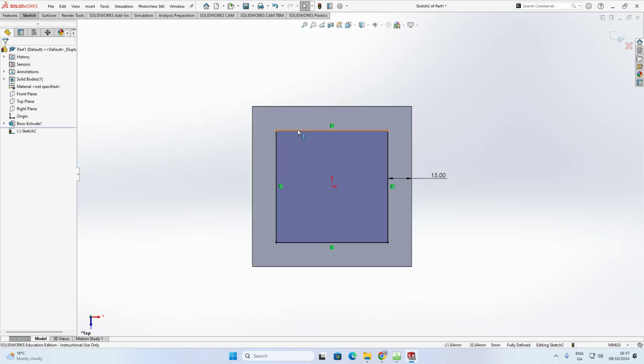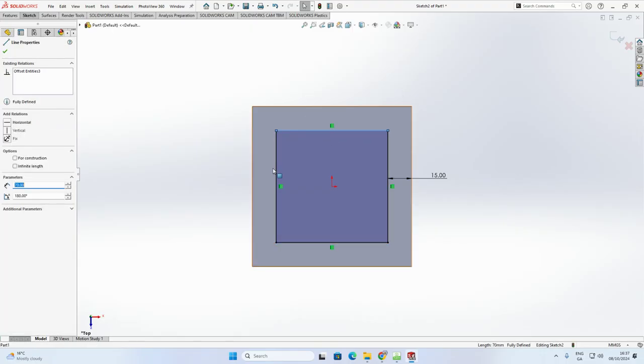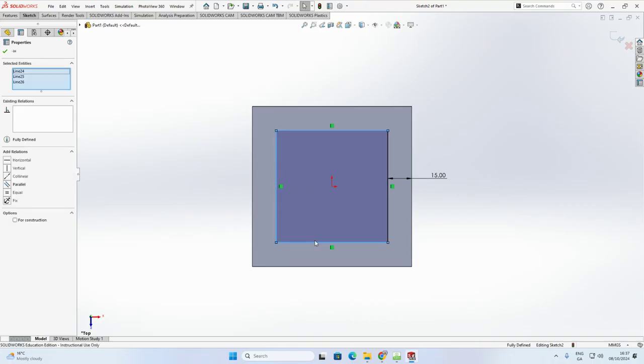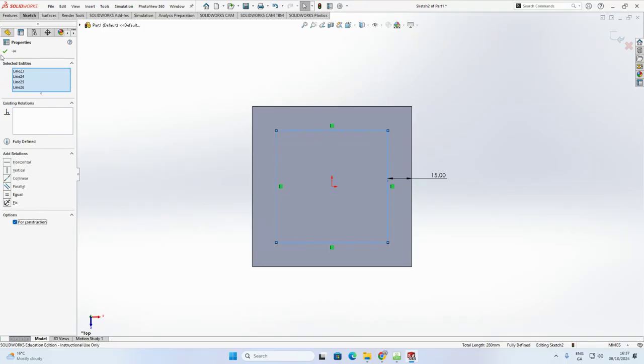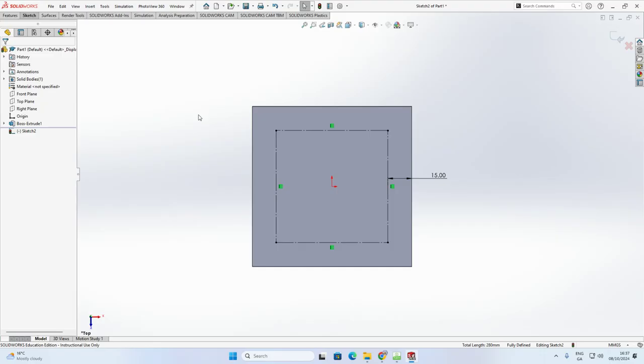However, what I want those lines to be is actually construction lines, which are not solid lines, they are dotted lines. So I'm going to click on this, hold down Control, click on this one, and this one. Let go of Control. Come over here, you can see my 3 lines are selected, but I'm going to go down here to my options and click for construction, and then click on the green arrow. And there we go. Now we've got construction lines.